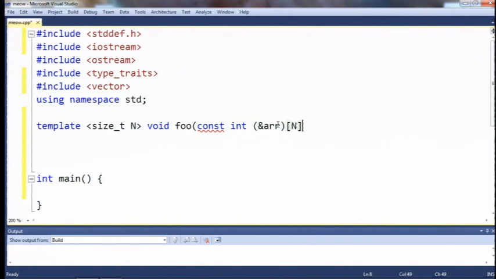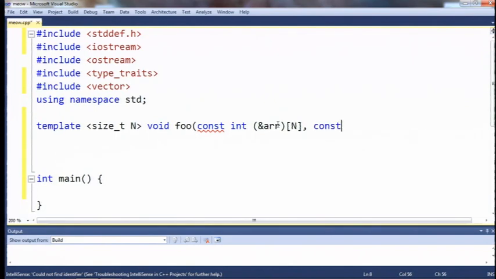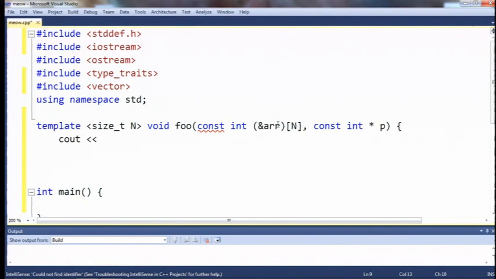of N elements. And I would like a pointer into that array. So a const int star p. And then I will do something like print out the distance from P to the beginning of the array. So I can print out the size. Again, this is highly contrived. I'm just showing you how it behaves.